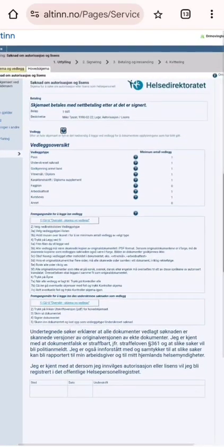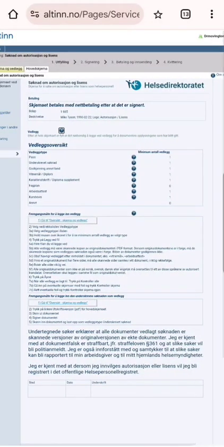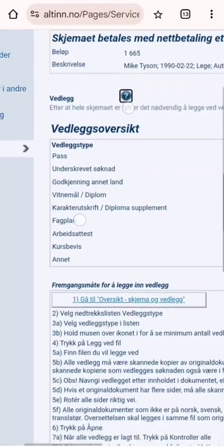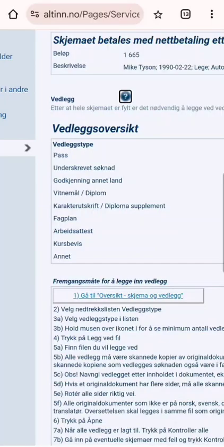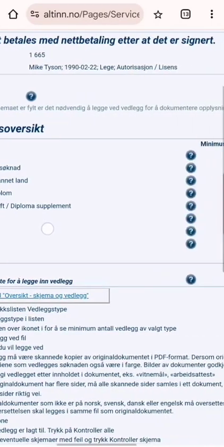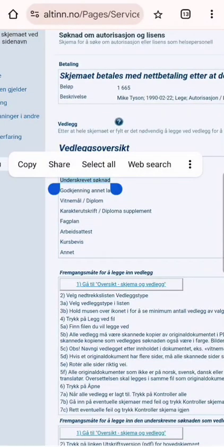After next, there will be detailed information about which documents you will upload. This is very, very important. If you miss any of the documents, that means that your license process will be delayed or will be cancelled, or rejected. First of all, the first option written here is pass, which means your passport picture. Then this one is the signed application. For example, what is the signed application?